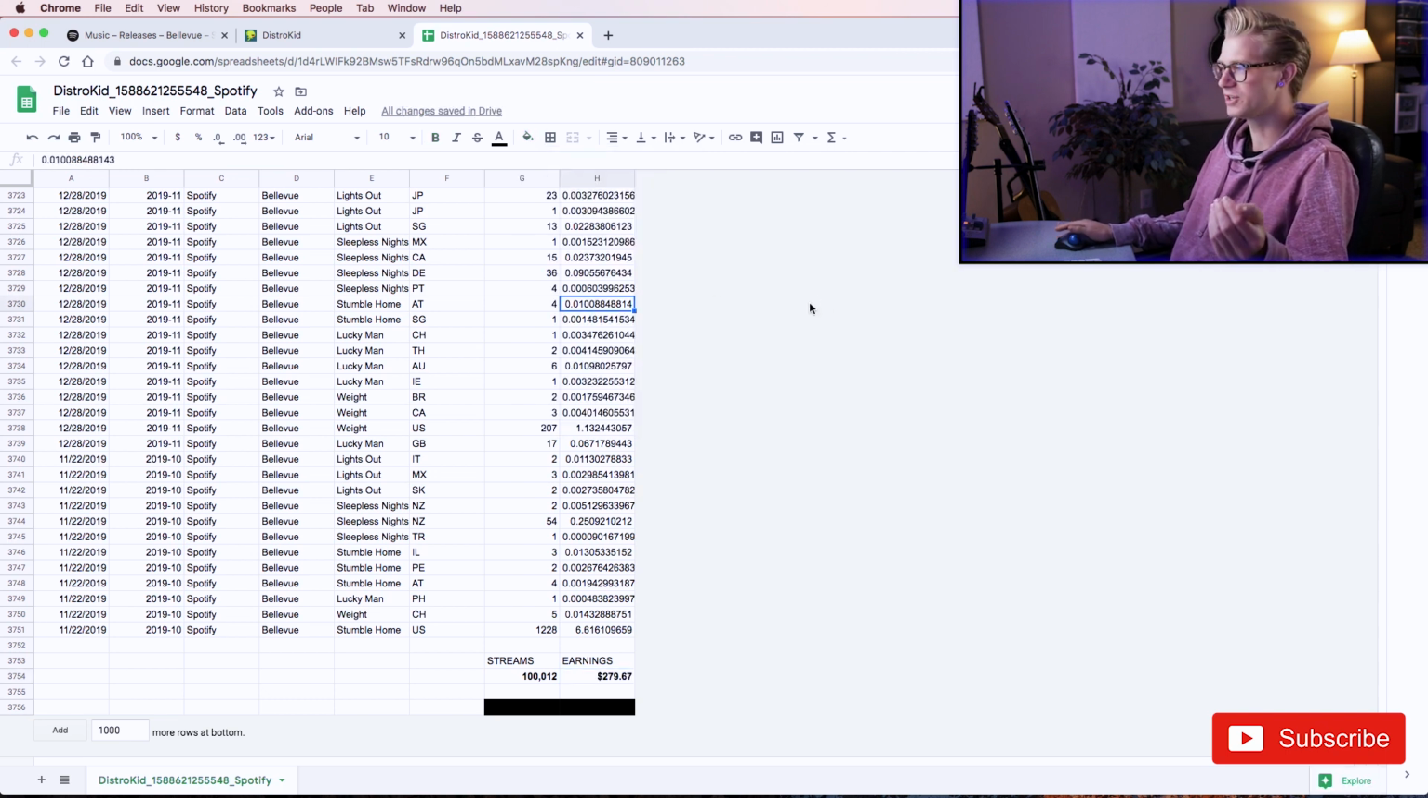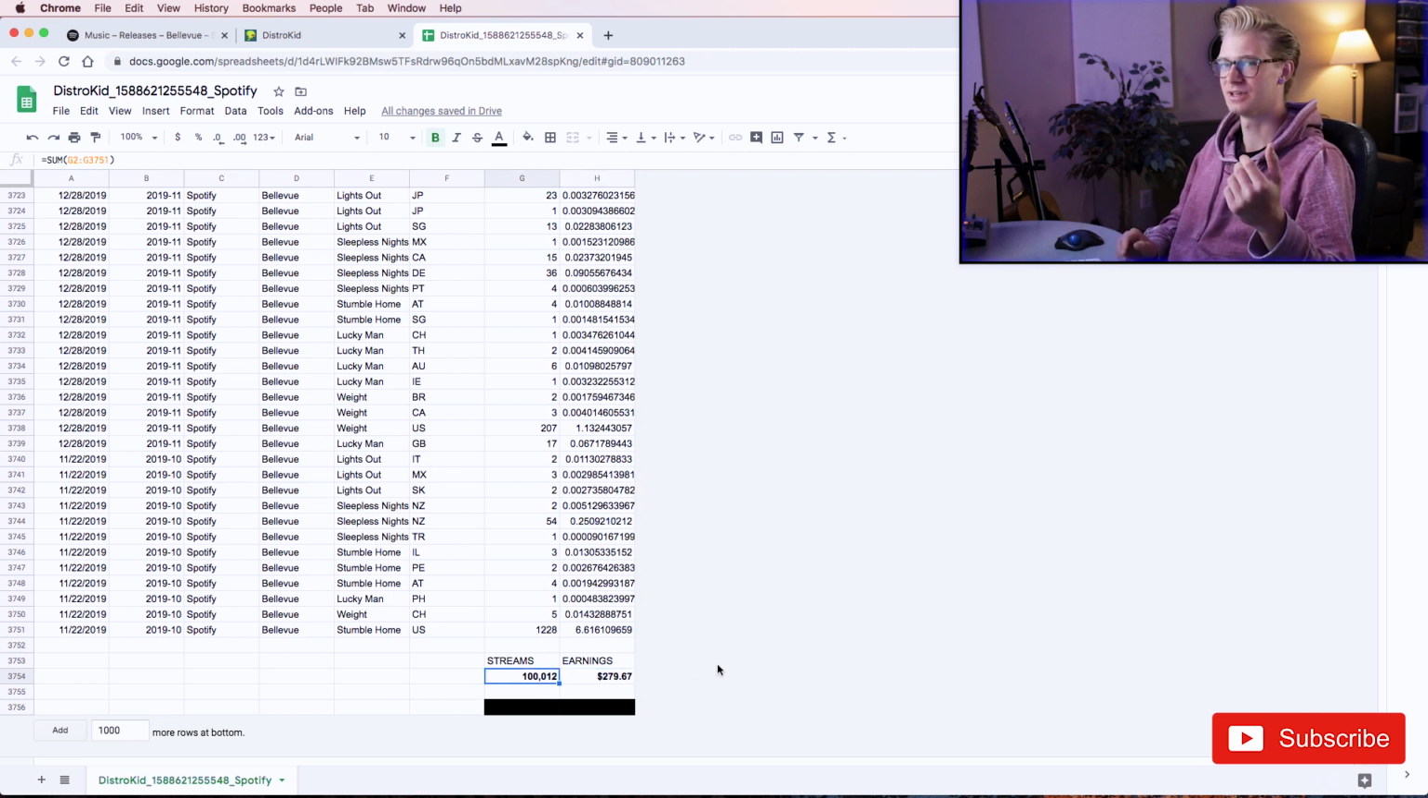About $280. Now keep in mind, this is all in American dollars. I live in Canada, so our dollar's a little bit weaker, so that's actually a bit more for me, which is pretty cool. But yeah, $280 on 100,000 streams. Now, what do you think about that number?